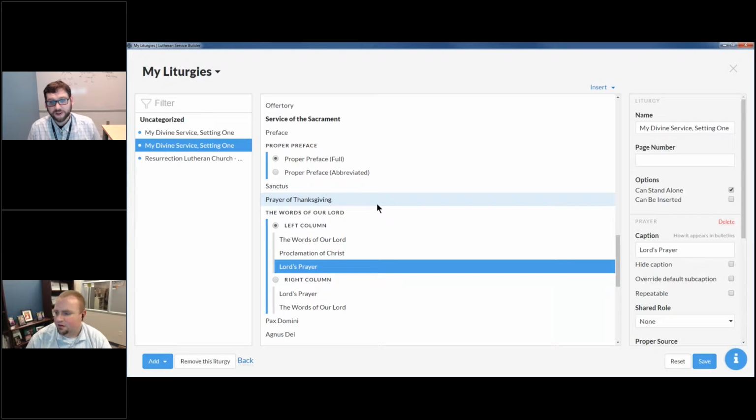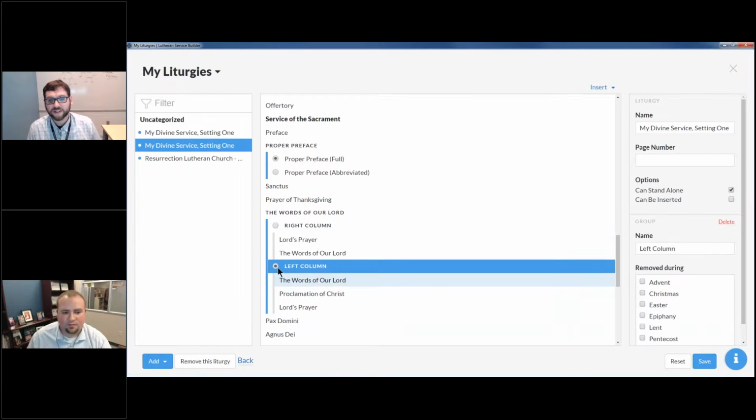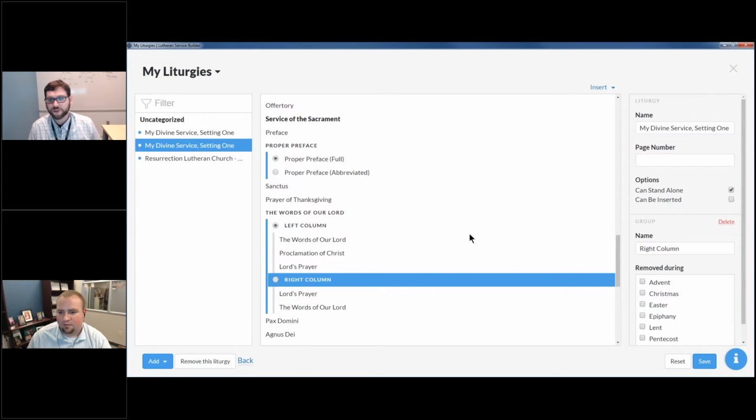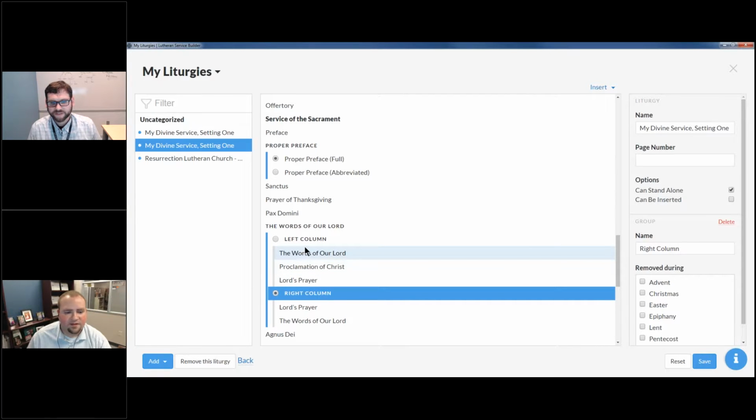Alternatively, you can change which radio button is selected, and that indicates what the default is. So when you go to do a service, it will choose that one by default. Also another option. Gotcha. That makes sense. Good. All right.